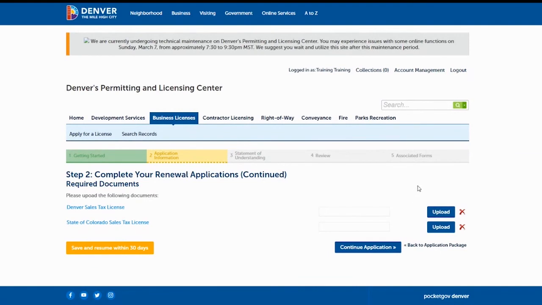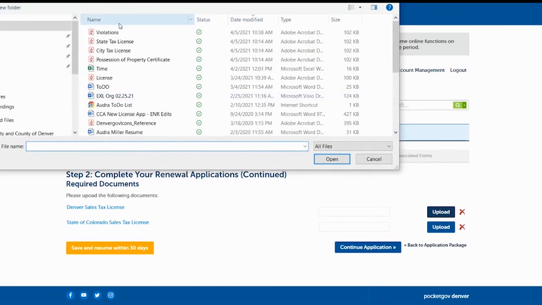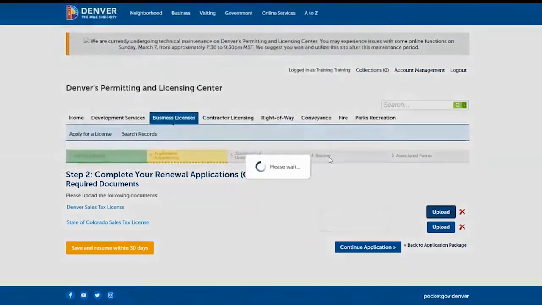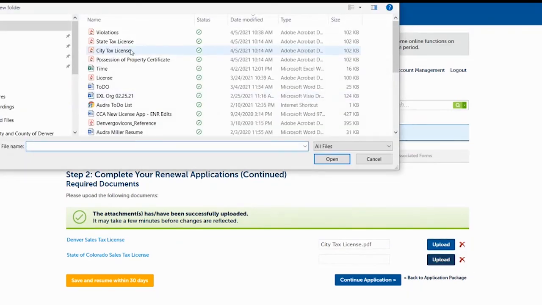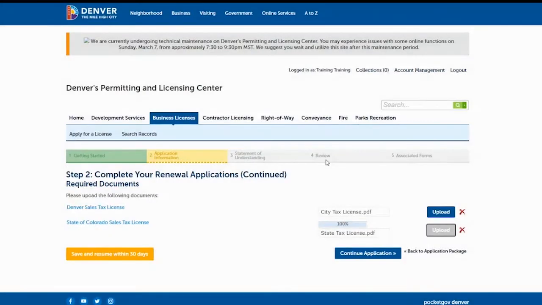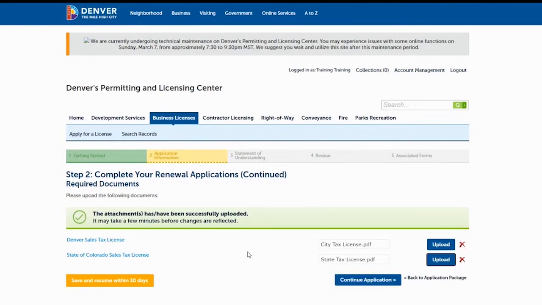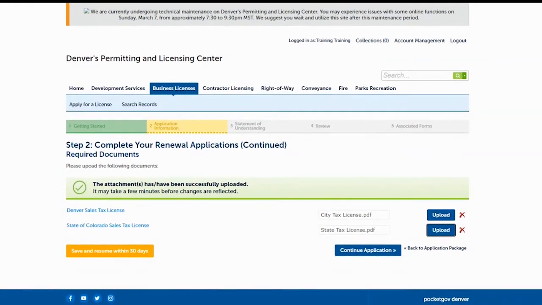And then here you're going to upload your city tax license and your state tax license. On this one, you click upload, and that's for your city tax license. So you upload that. And then here we are going to upload the state tax license. You click on upload, find that document on your computer, and upload it. So now we have our city and state tax licenses. Since I had answered that I had no violations on my tobacco store license, I don't have to upload any documents for past violations. And then we click on continue application.